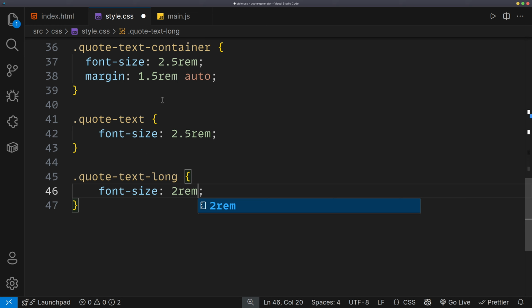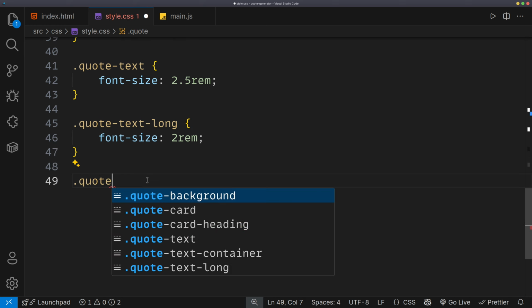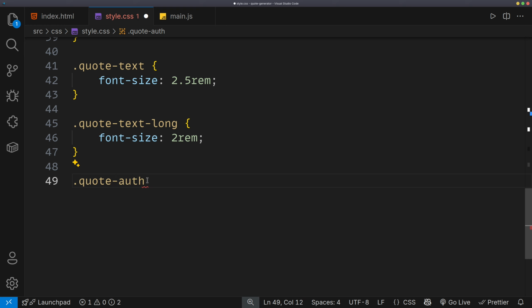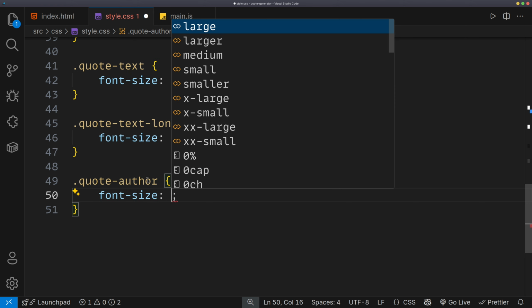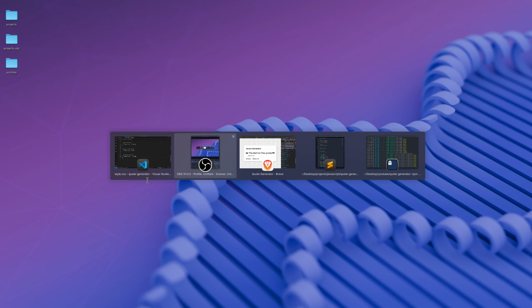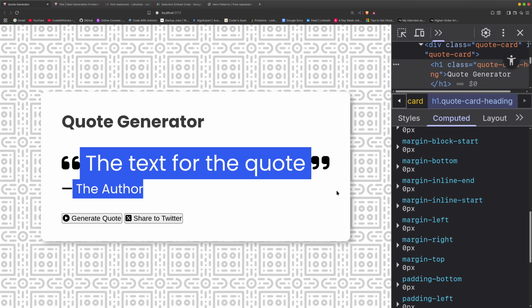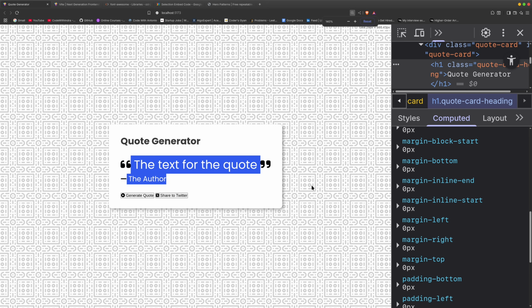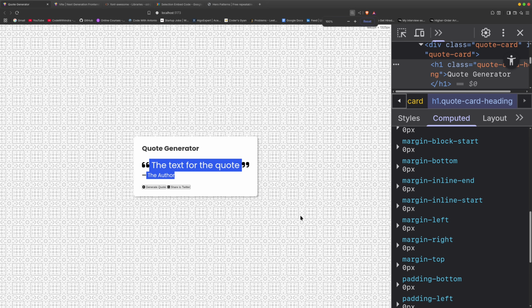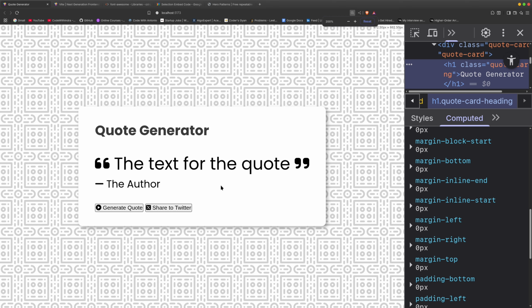All right, now for the quote author, we have the font size of 1.5 rem. Let's see how that looks. Okay, looking pretty good, right? If I just zoom out, I am zoomed in quite a lot. So it is the 100% size. It is quite a lot of zoom, but it is looking quite good.